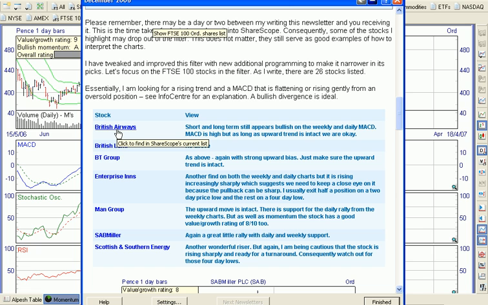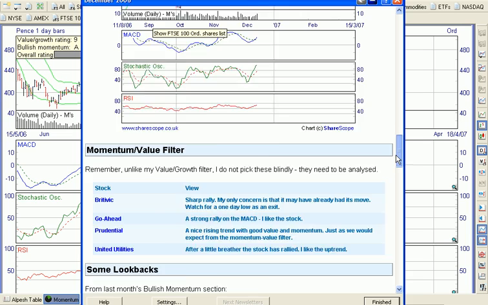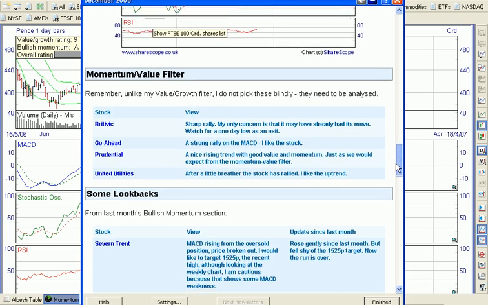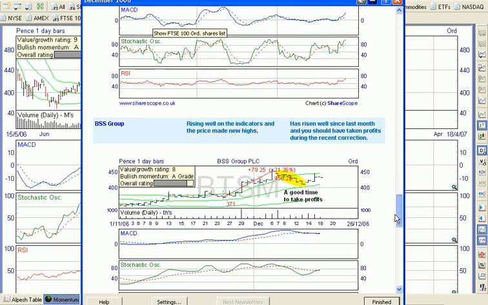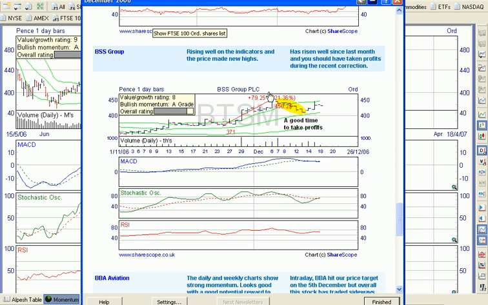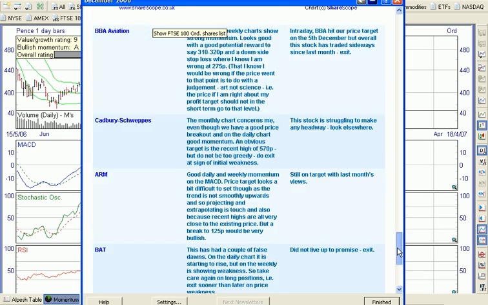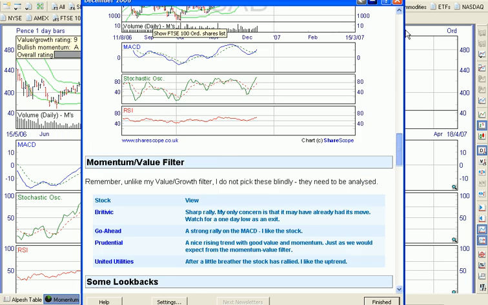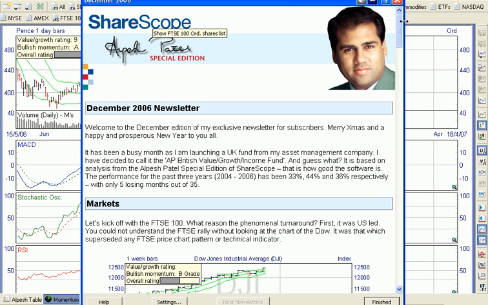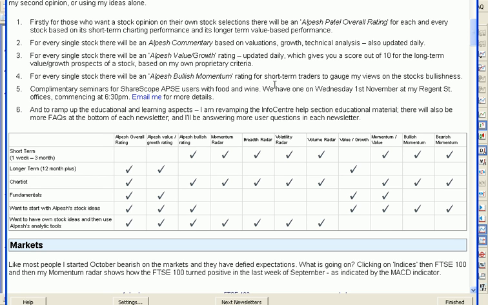You can click on the stocks and immediately it'll take you to ShareScope. You'll be able to see the charts. This is all for the Alpesh Patel Special Edition users, for the stocks that I like every month. And look at this, I even go into minute detail like that on each one of them, and updates month on month. I mean, it just doesn't get better than that. Yeah, good. But it gets better still.